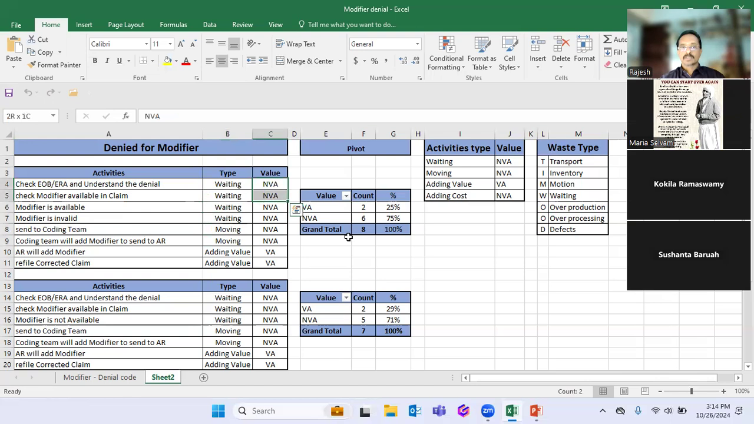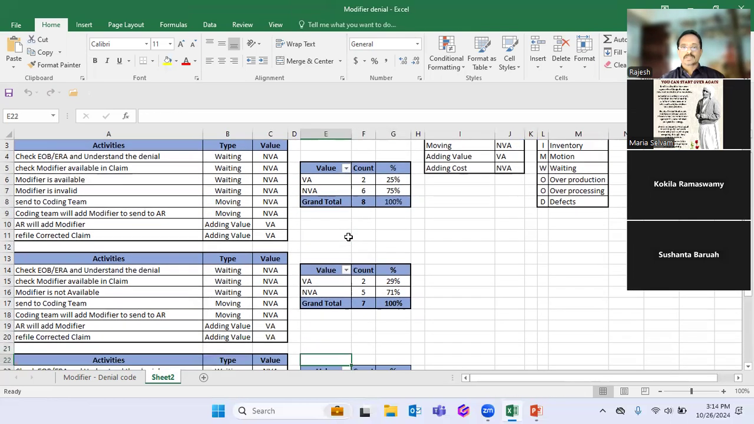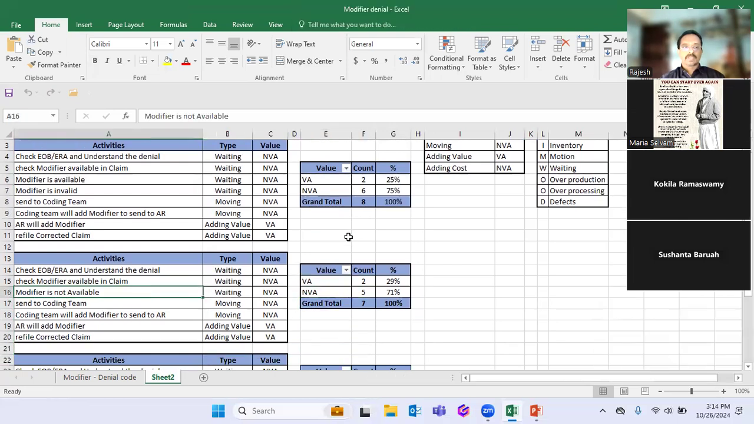What is a non-value add? What is a value add? This is a pivot I made from this particular process flow. If you consider, the value add is only 25%, 75% we are doing non-value add work here, right? So if you consider 8 activities, in that only 2 activities are my value add activities, and 6 activities are non-value adds. If you take the similar one here, 2 is value add and 5 is non-value add, when I found the modifier is not available, right?